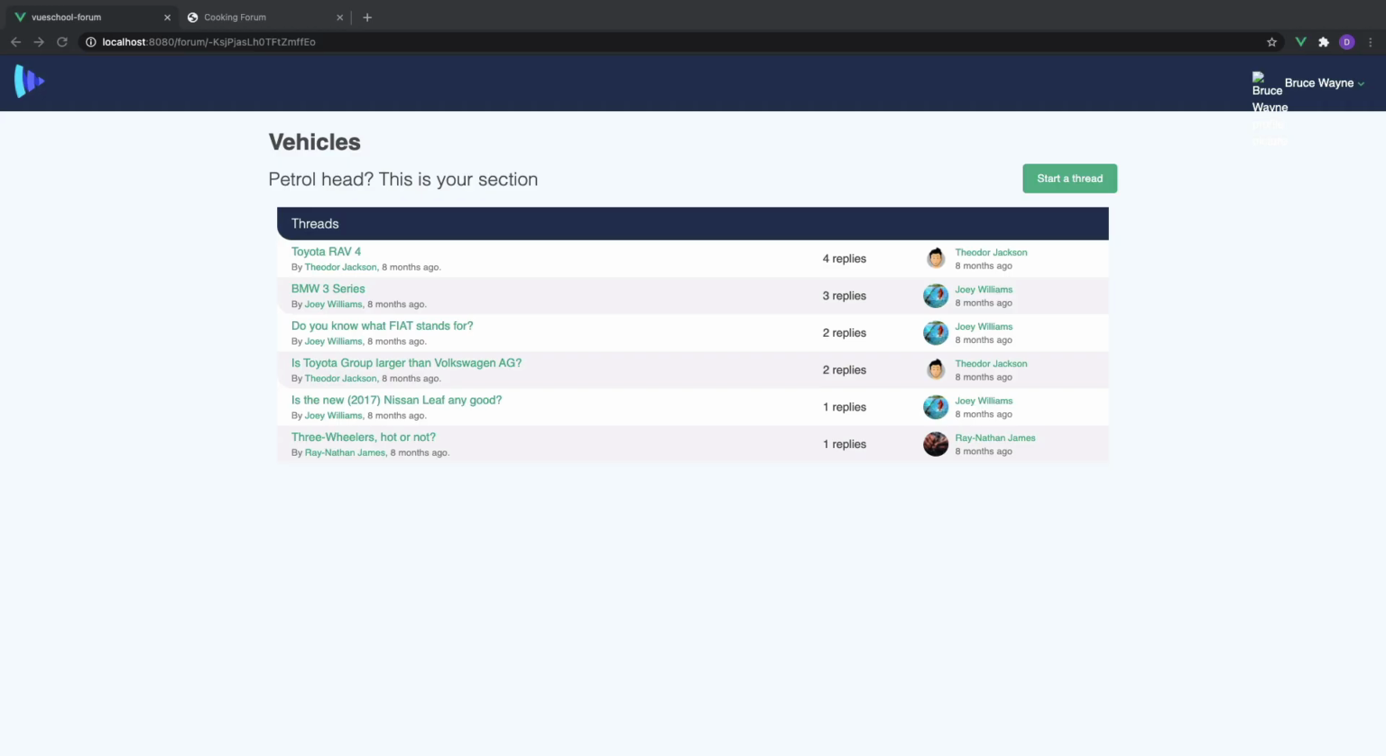We've made some great progress with our forum, and we're really close to being able to set up a database and make our data persistent. I'm very excited about that. But before we start working with Firebase, let's fix a couple of small things.